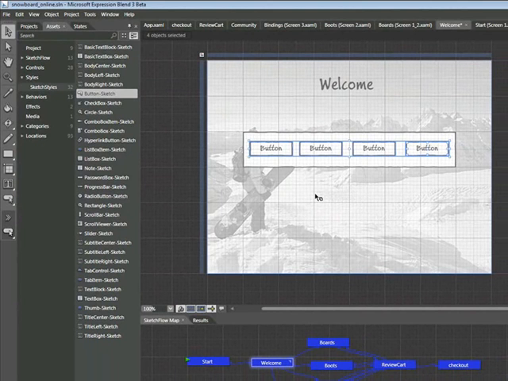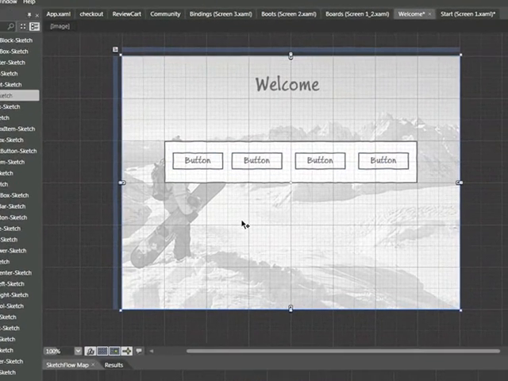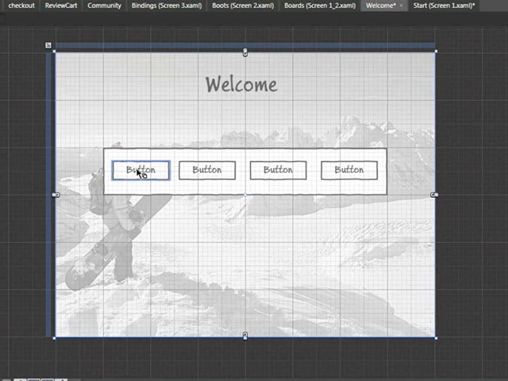Now I want to rename these buttons, so in order to do that, I'm going to deselect first by clicking anywhere in the background, and then I'm going to go to the first button and double-click the title. You'll see a highlight appear. This allows us to rename this button. I'm going to go ahead and call this Boards, and then Boots, Bindings, and Community should be the next 3 buttons.